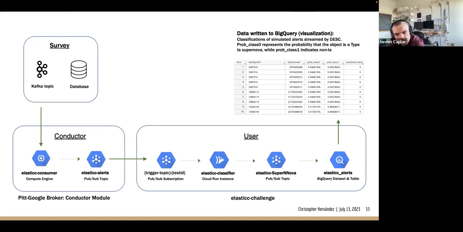Okay, then I see so many questions in Slack. Tim, do you want to ask them, or I can just read them out?